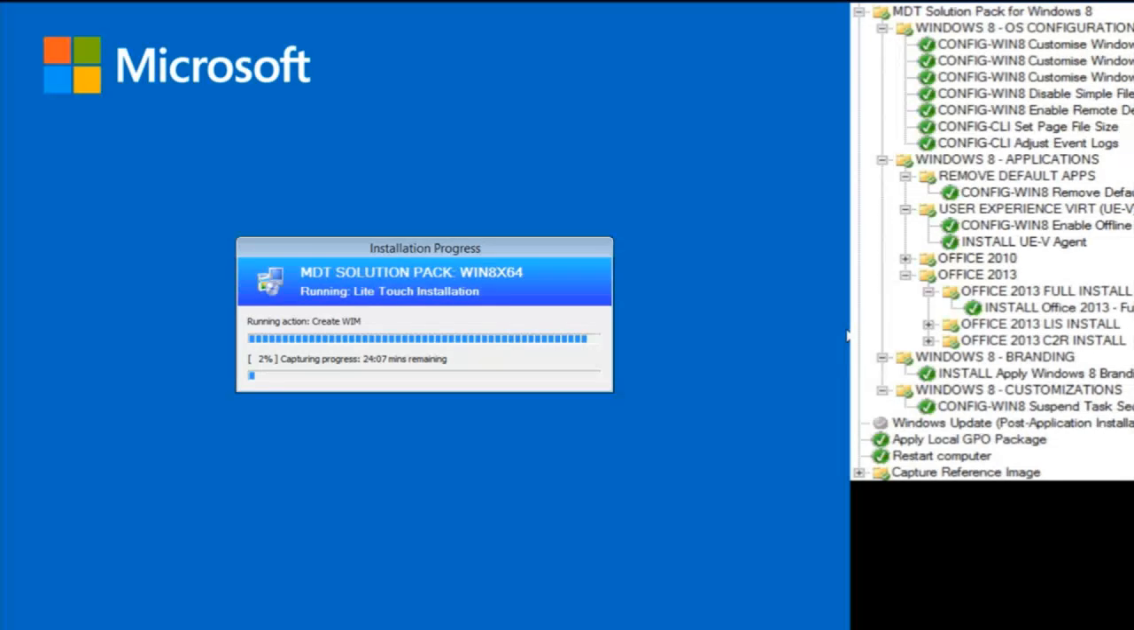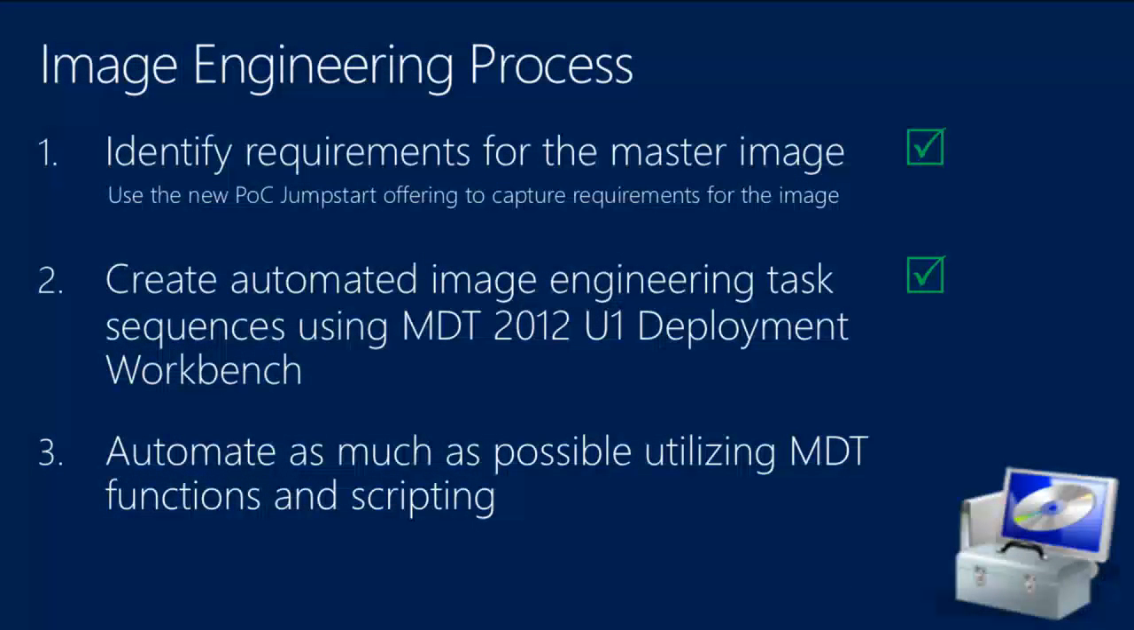In 24 minutes, this should be done. The machine shuts down. And on our deployment share, whichever network share we specified, we should find a WIM file that's pretty big. In this case, it should be about 5 gigabytes.